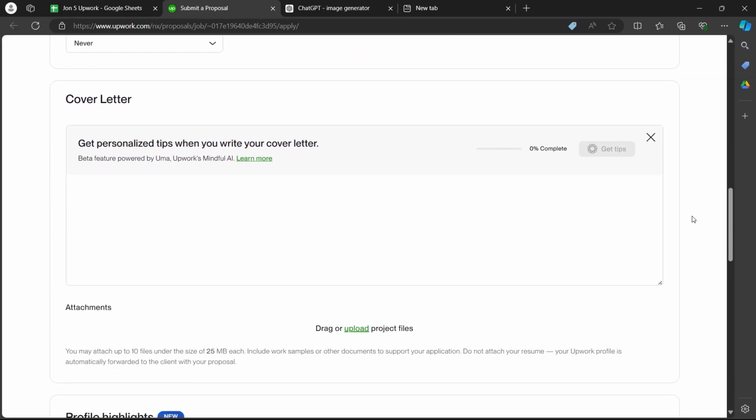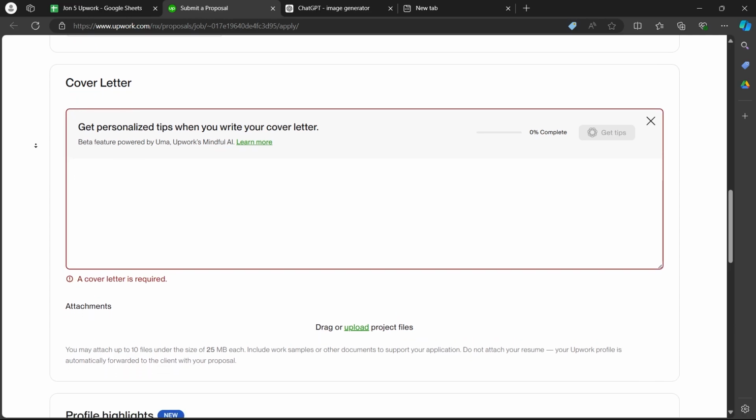Now scroll down and in this cover letter section, you'll have to basically tell the client why you're the best fit for this job post. What are your skills and expertise that match this job post and how you can get the client's work done in no time and without any problem. So type a personalized cover letter explaining why you're the best fit for this job.